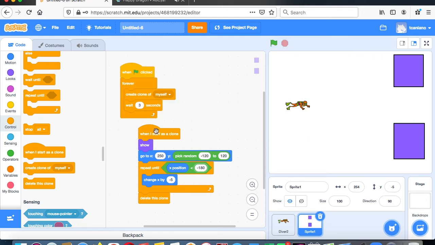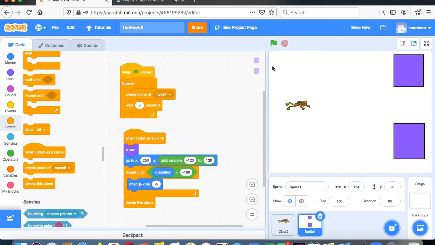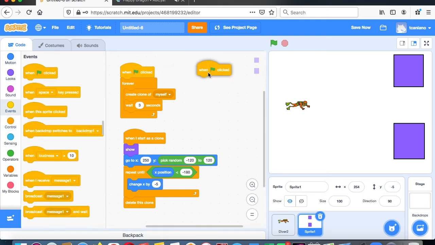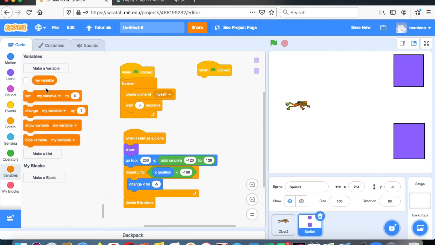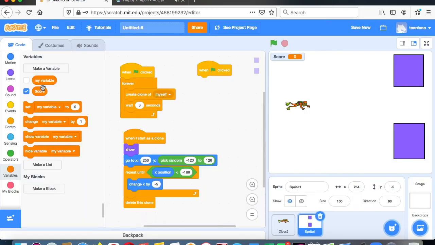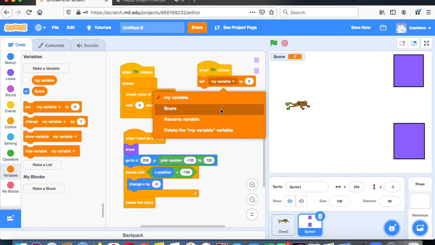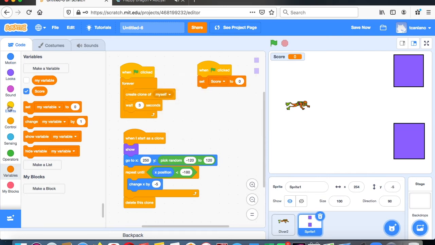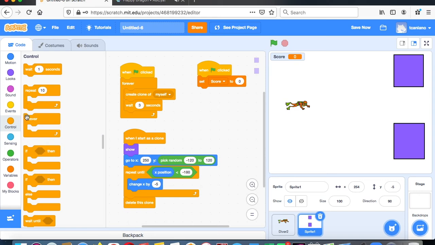And the next thing we want to do is add in a scoreboard. Now we know how to do this. We go to when clicked, and we're going to make a variable. We'll call it score. When you start the game, you set your score to 0. Set score to 0, and then you're going to do forever, control forever.